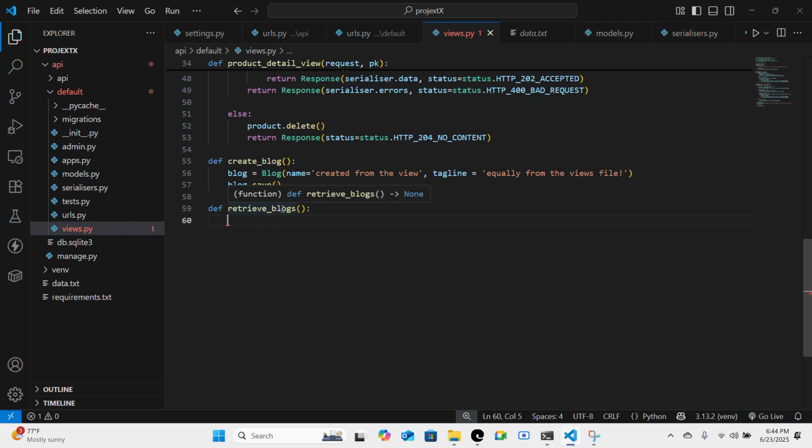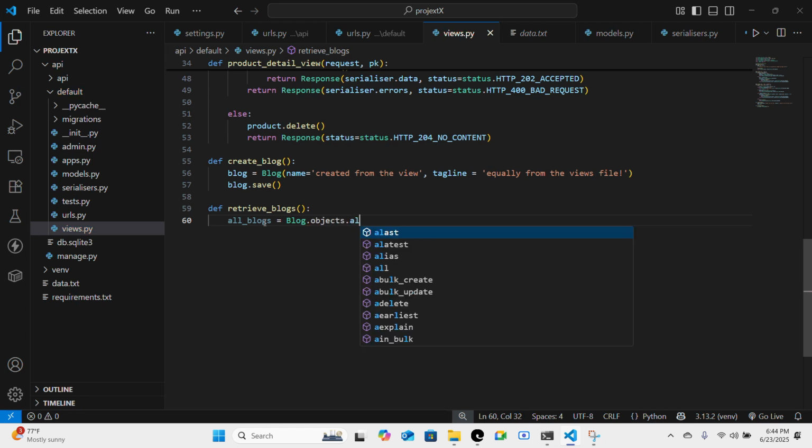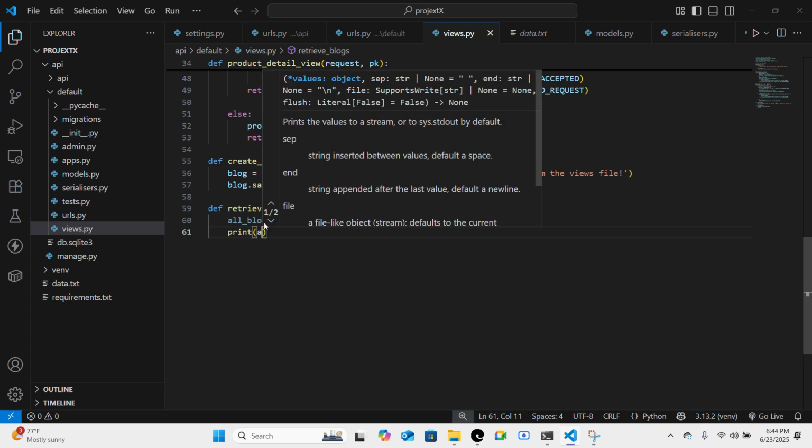So let us say this is retrieve blogs. Obviously, I will need some sort of variable to hold this information. So I'll say all blogs, being a variable, is going to be equivalent to the blog model dot objects dot all. So I'm getting all my blogs I have within the system. And for each of these blogs, we have some information unique about them. So for now, let me simply print out these blogs.